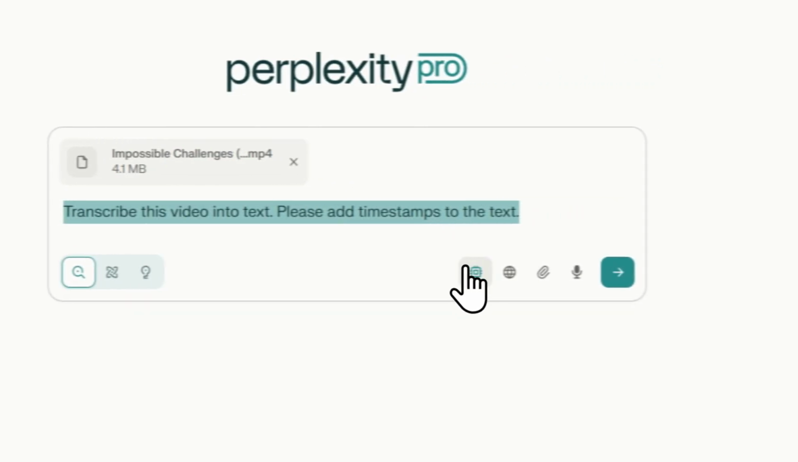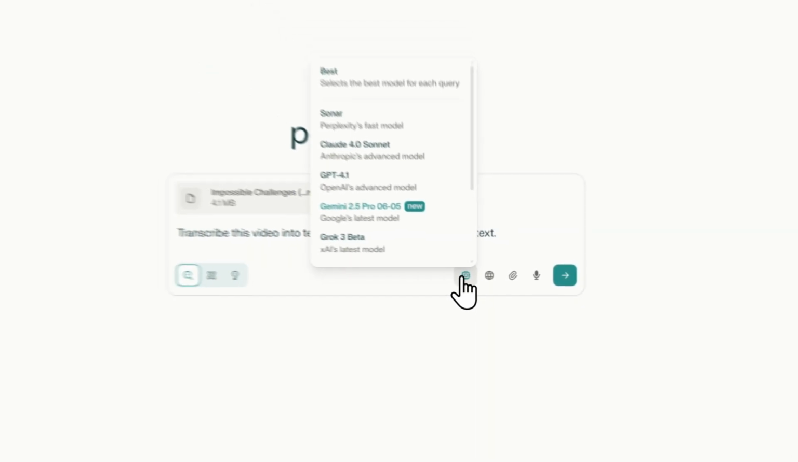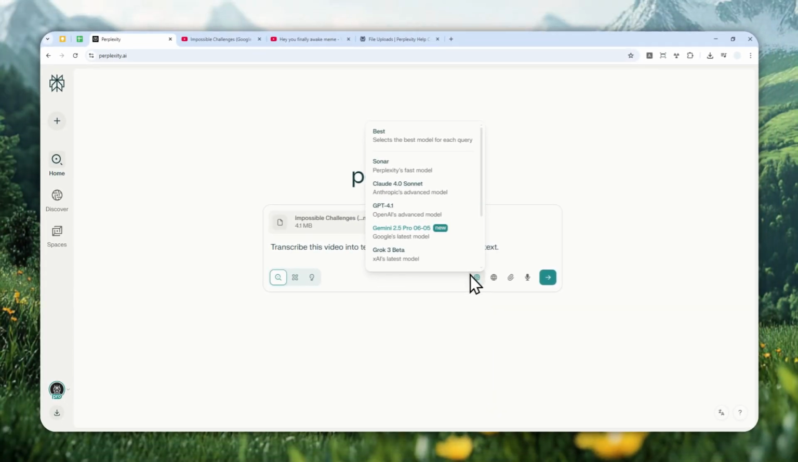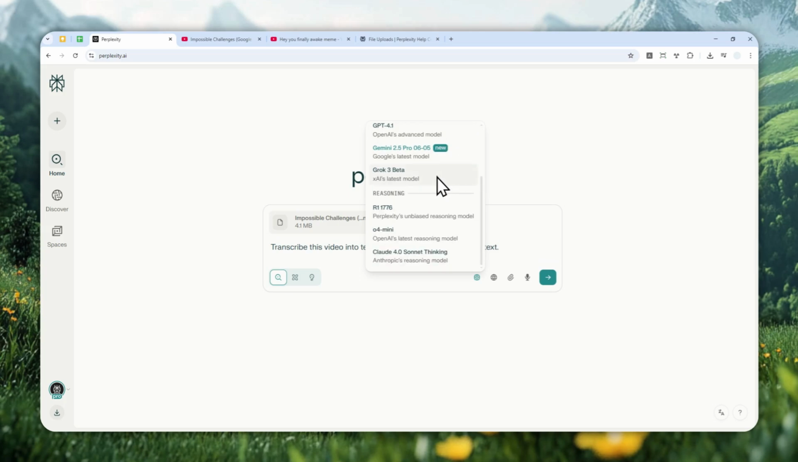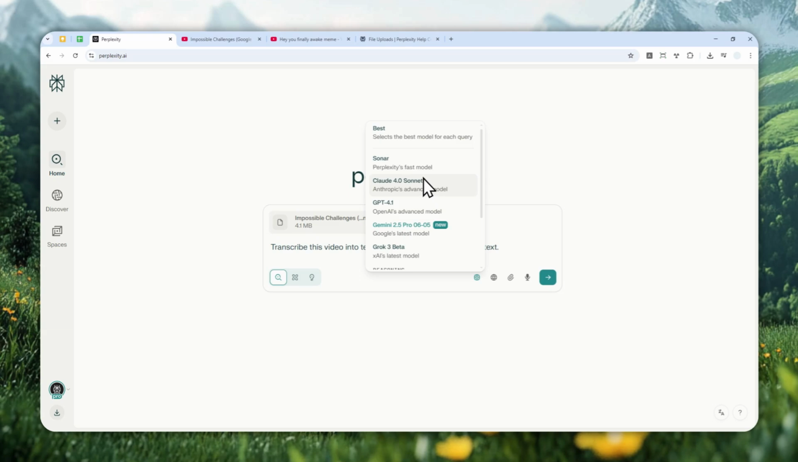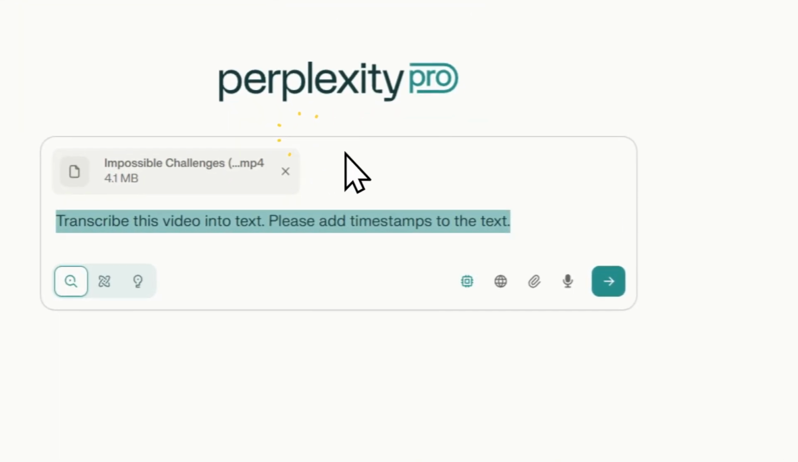So that's the prompt that I'm going to use, and make sure that you're using the regular search mode. And here you can select any AI model that you want to use. I think all models in Perplexity do support video and also audio files, so it doesn't matter what AI models you are using. But from my experience, I think GPT 4.1 and Gemini 2.5 Pro are the best when it comes to transcribing a video. But I personally am just leaning towards GPT 4.1, so let me select that option.